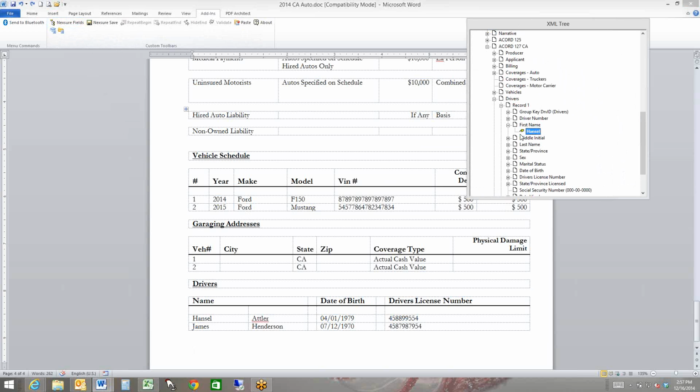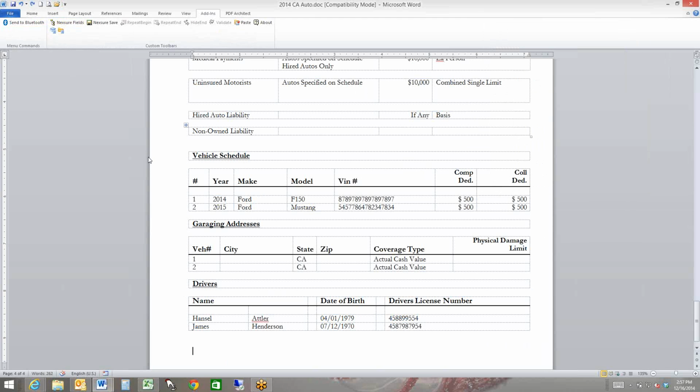Okay, so if I want to pull a driver, for example, there's their name, and I can just drag it, and there it is. And you'll notice that name's already in here. Okay, I'm going to undo that. So that's just a couple of ways that you can use this document. I'm going to close the Nexsure fields by clicking the Nexsure fields button.